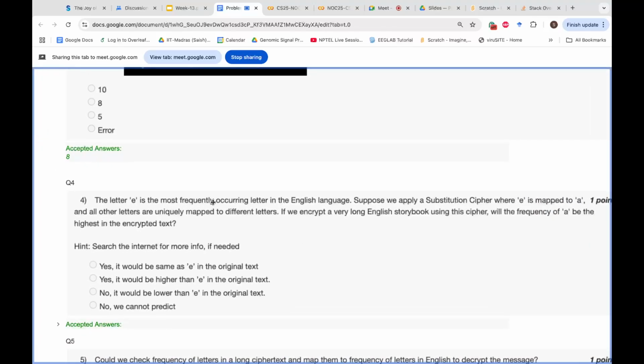The letter E is the most frequent occurring letter in the English language. Suppose we apply a substitution cipher where E is mapped to A and all other letters are uniquely mapped to different letters. If we encrypt a very long English storybook using this cipher, will the frequency of A be the highest in the encrypted text?